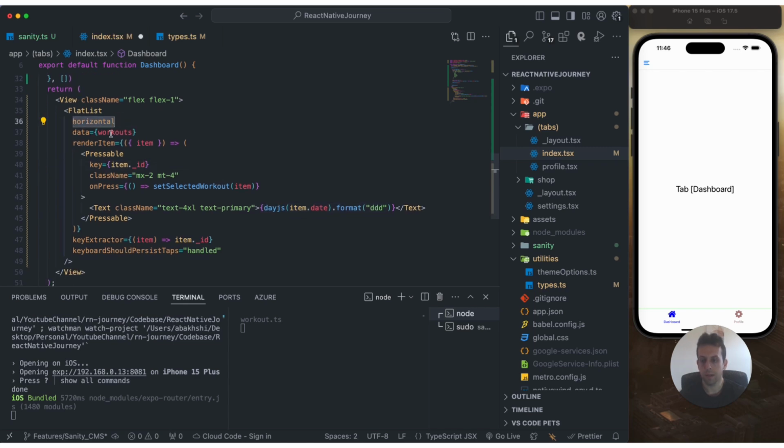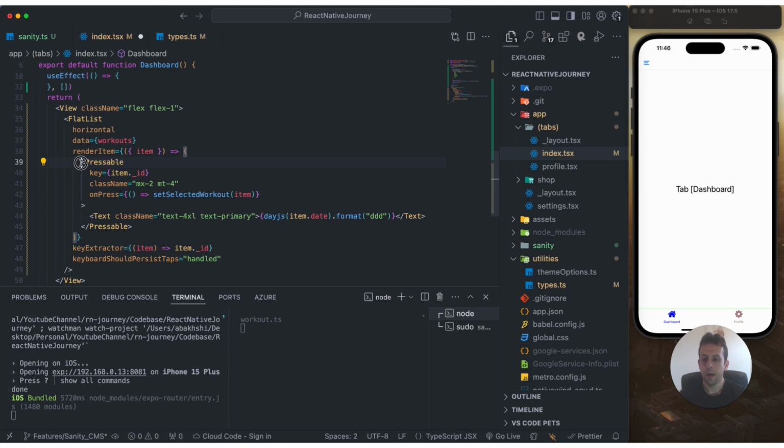It's going to be a horizontal FlatList. The data is the workouts that I have, and then what I'm going to render inside the FlatList is going to be the days, and also make sure you have the keyExtractor because you want to have a key for each of these items. If I save it right now, you can see that I have Tuesday, Wednesday, Thursday, Friday, and Saturday. That's the formatting that I'm doing.